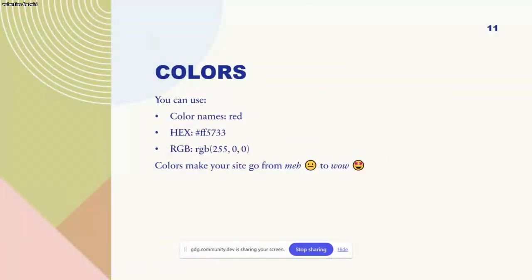So colors, you can use colors by their names, hex, which starts with a hash as we saw before, then RGB. RGB is whereby you define color by its RGB values. Here you can see 255, 0, 0. Colors make your site go from meh to wow. It makes it beautiful.